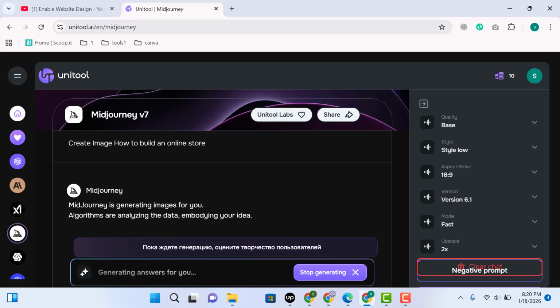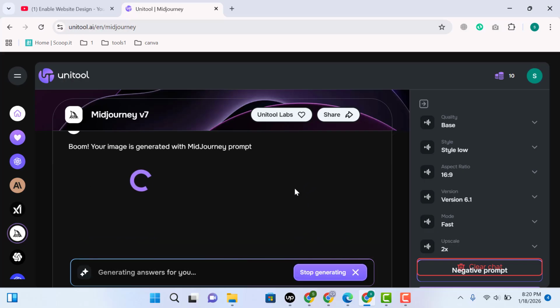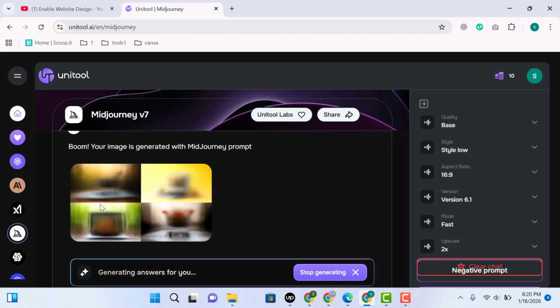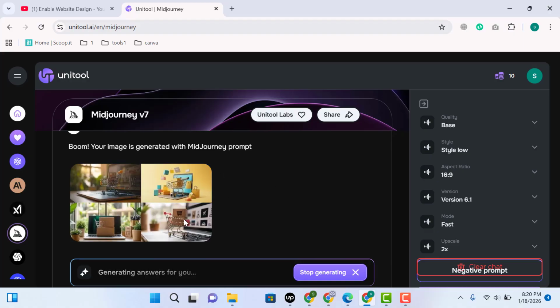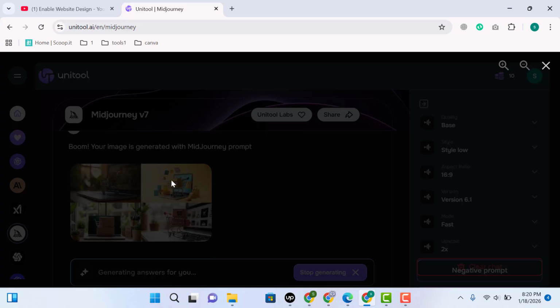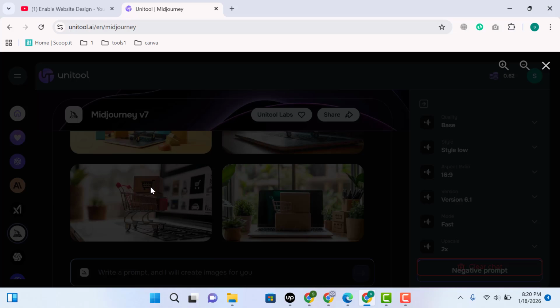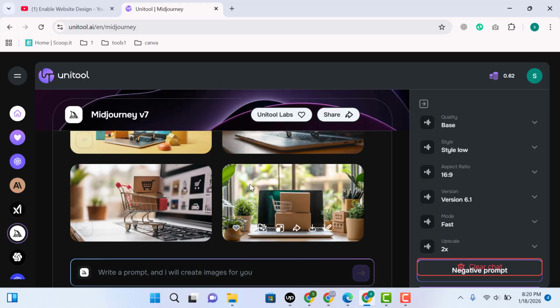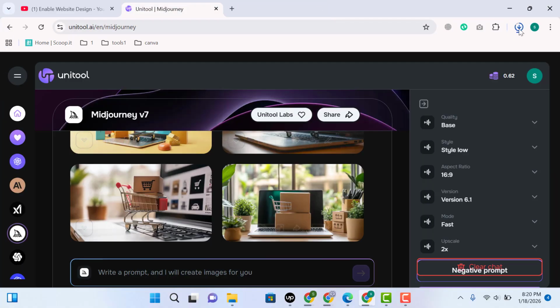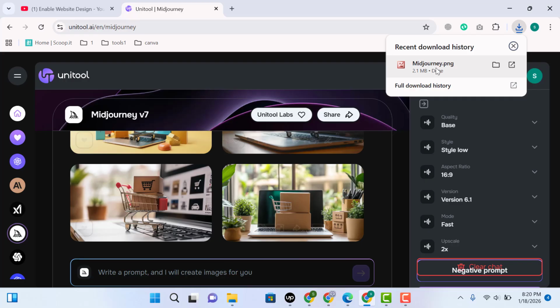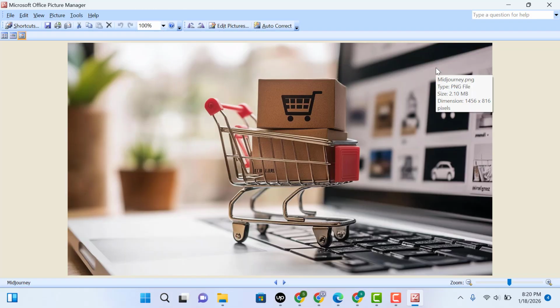Within couple of seconds you will get images in different designs, so you can select one of the image and that you can easily use. Here you can see these are the full HD images. You can click here, let me select this one, and after that you can click here download button. Now here you can see image is saved in our laptop. Now we can open it and use it anywhere.